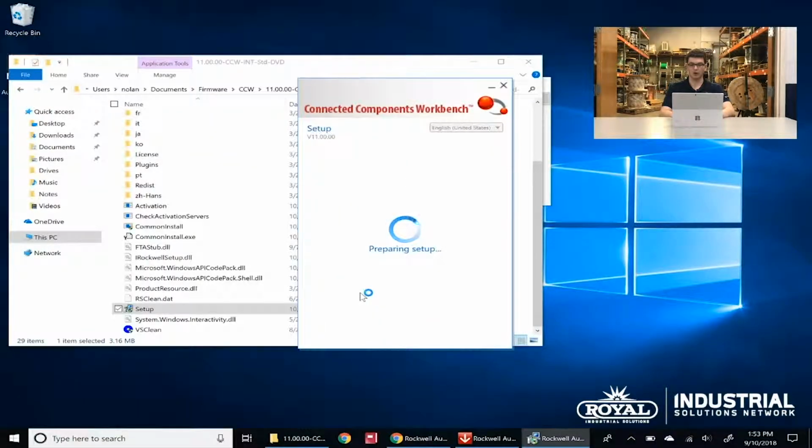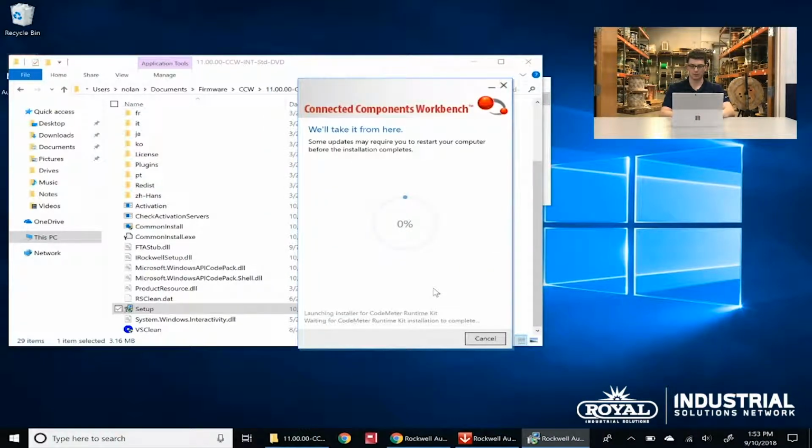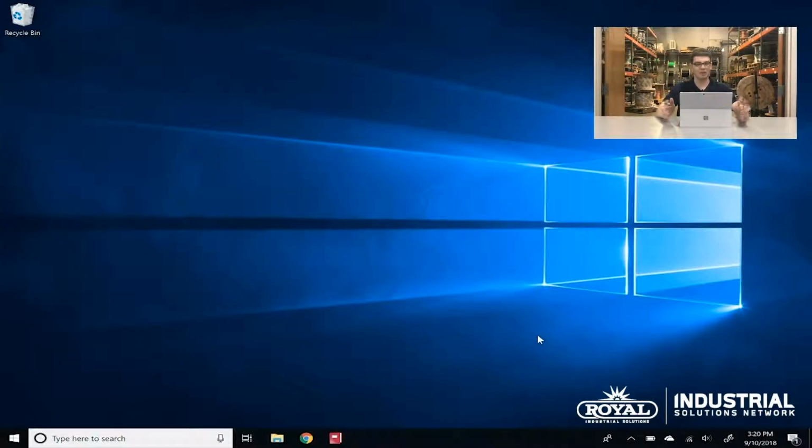It's going to ask if we want to allow this to make changes on our device. And we're going to click Yes. We do trust Rockwell Automation. It's going to open a setup window here. We're going to click Install Now. You can click Customize, but I would recommend just install now. It'll get you where you want to be. And then we'll accept their terms, and it'll start installing. All right, so the program's all done installing.